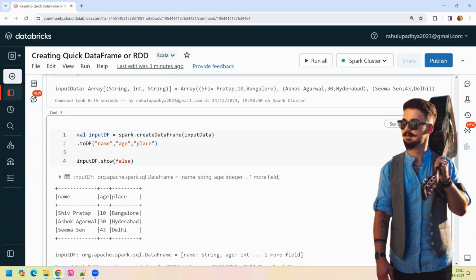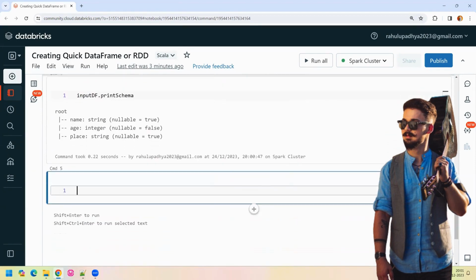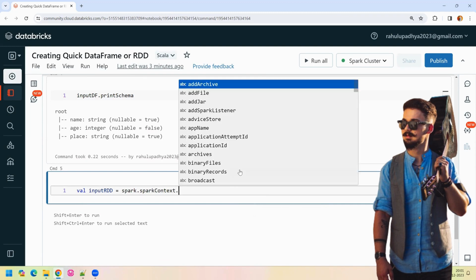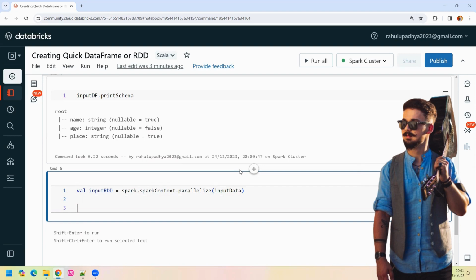Now, if another requirement was that we wanted to create an RDD out of this data, how do we do that? If we want to create an RDD, we can do so using the Spark context. First of all, we go to the Spark context and use the parallelize method. And here again, we will use the same array that we created, that is input data. This way we will load this data as part of this RDD.